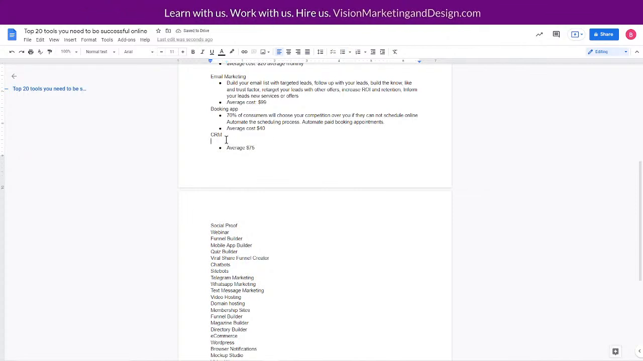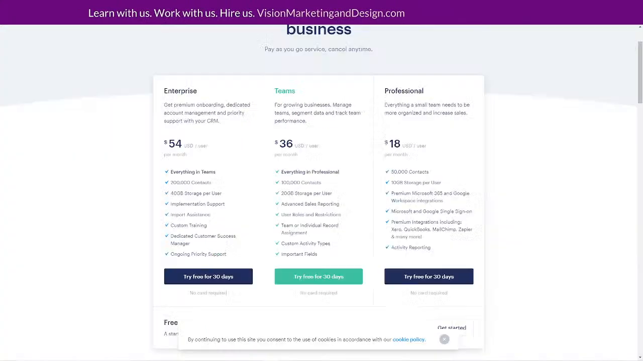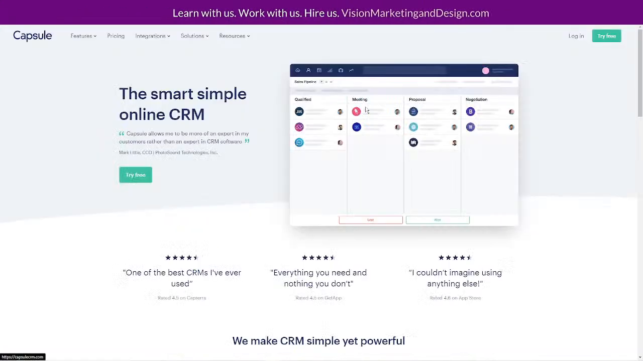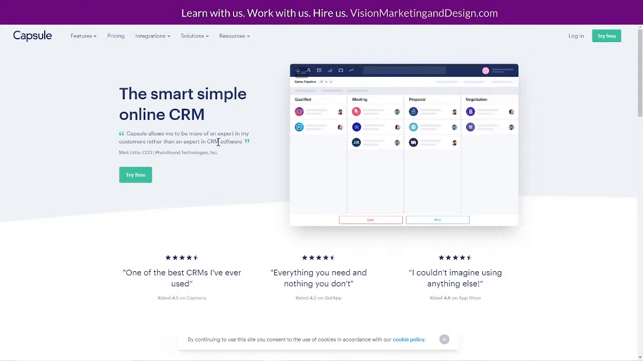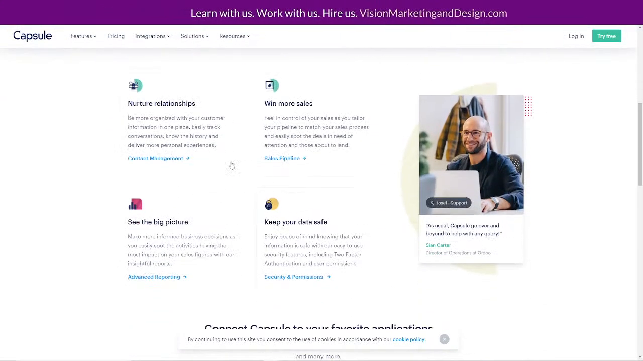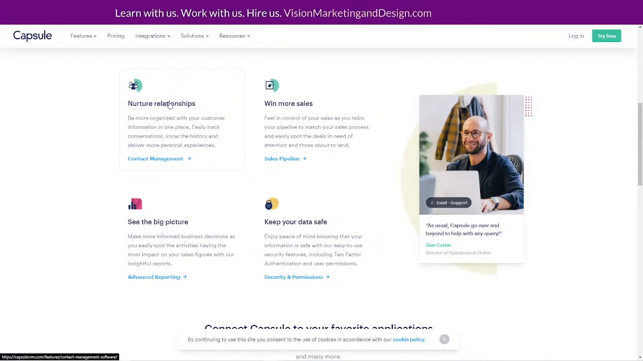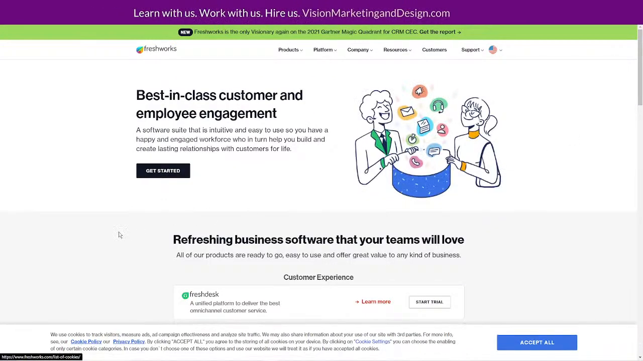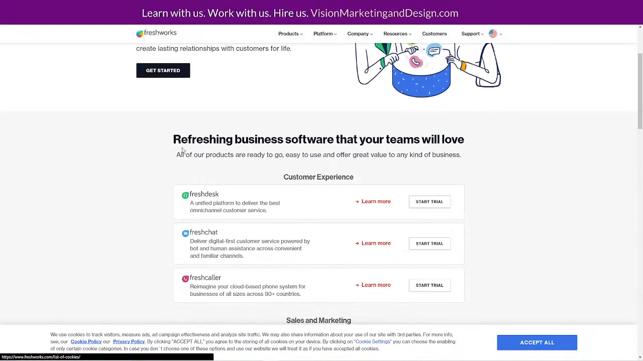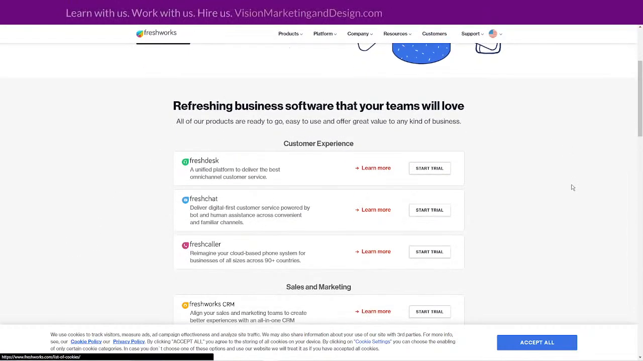But we also need to know, what are the benefits of a CRM? Okay, so let's go to their main sales page and let's see what they say. Capsule allows me to be more of an expert in my customers, okay, so that's just a quote, really. So here's some benefits here: nurture relationships, see the big picture, keep your data safe, win more sales. So those are good selling points. Let's see what they have to say about the benefits of a CRM.